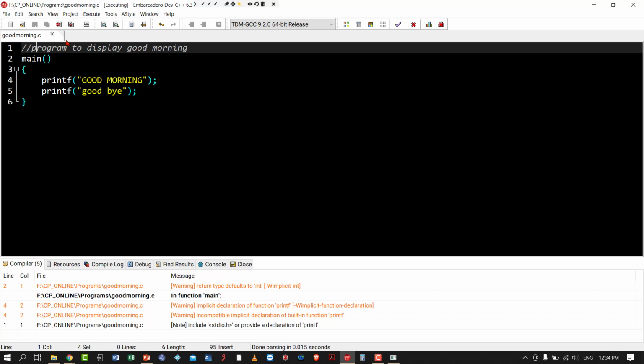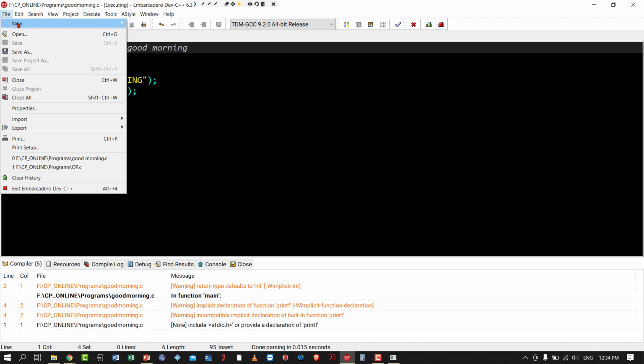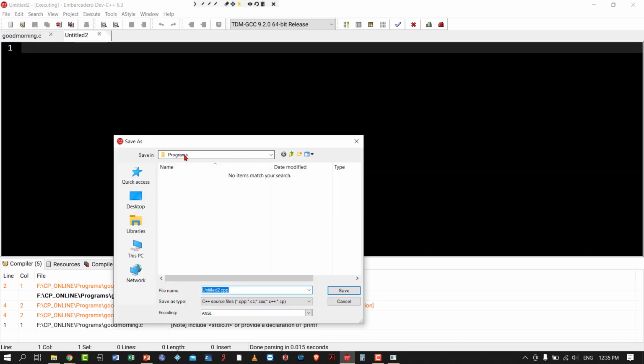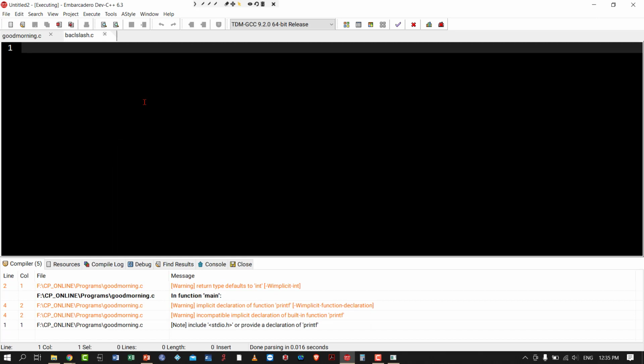To understand backslash character constants, I am creating another C file. Go to file, new, source file, save it, file, save as. I am storing it under the programs folder, and I am giving the name backslash.c. It is very important to give .c because we are writing C programs, so the file will always end with extension .c. Save it. Here I am writing main.